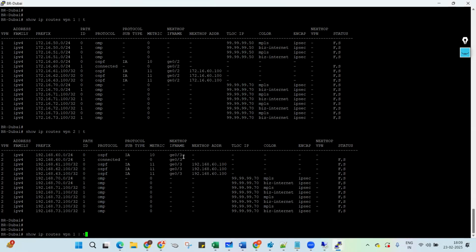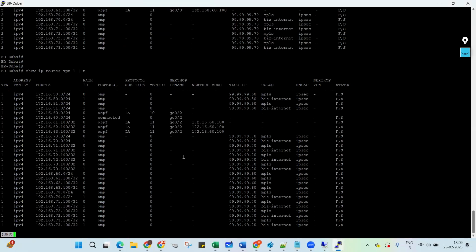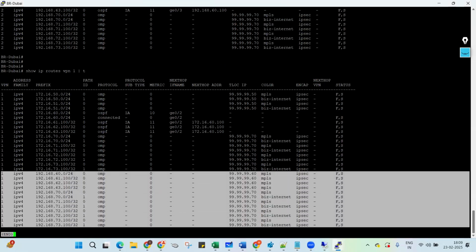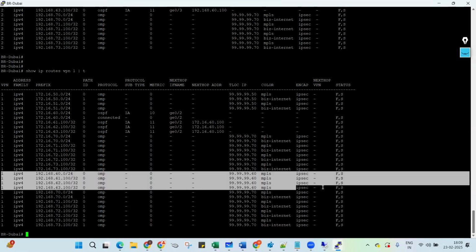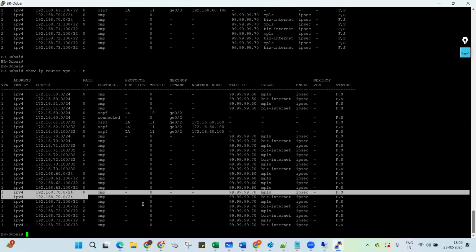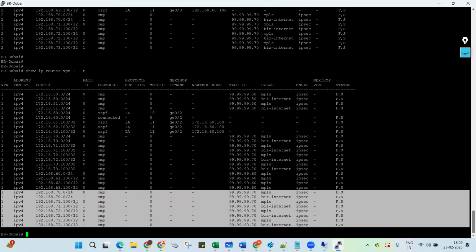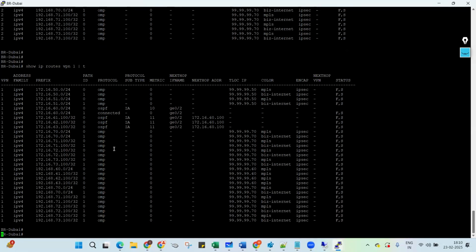I first verify my VPN 1 routing table. Now I see that my VPN 2 routes are also available in VPN 1. So these are the VPN 2 routes that belong to my Dubai branch, and these are the VPN 2 routes that belong to my London branch. And I can see that I'm directly able to reach them via the London branch, London router. So this is for VPN 1.